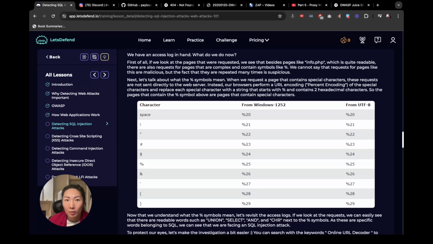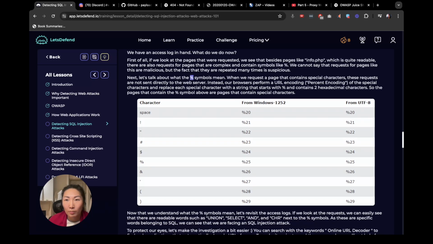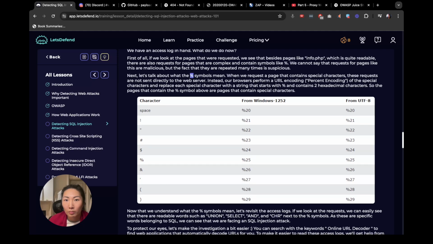Okay, let's talk about the percentage symbol. Yeah, this looks familiar. Right, okay. So percentage 20 equals the space character. Percentage 21 is the exclamation mark. I also had to look over this for Security Plus. Why are we talking about this right now? Because these are special characters that could be put into requests.